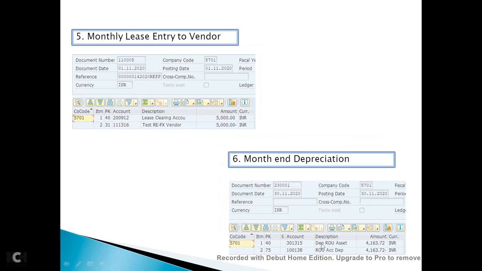And finally you will be having the depreciation posting. So you can see here depreciation account debit and accumulated depreciation credit, posting key 75. So these are the basic transactions you will be having in RE-FX, and also you will be doing the payment to a vendor. That I have not taken into consideration in this video because it will be a normal vendor payment. So there is no differentiation from RE-FX perspective.